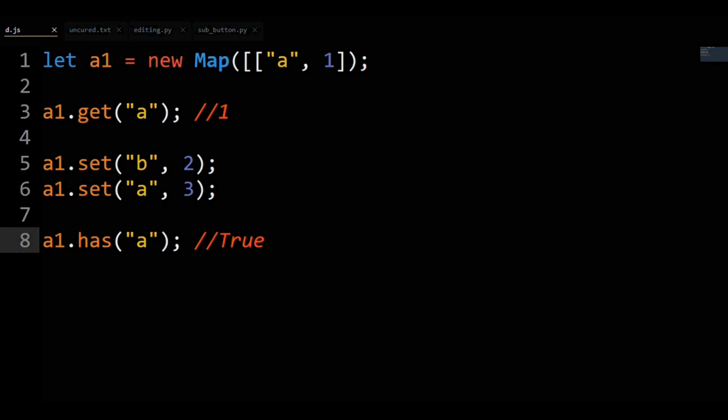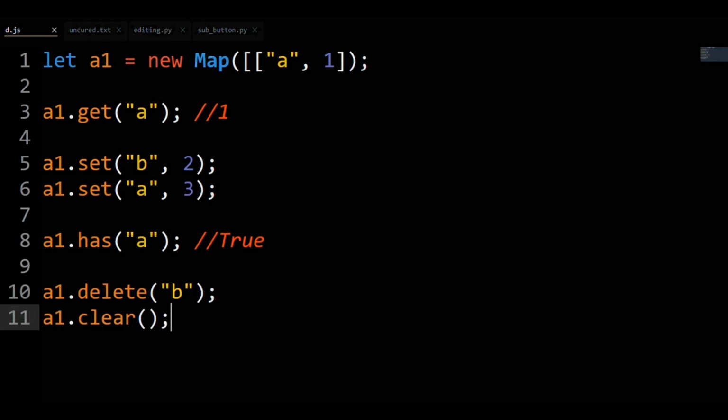To remove a key-value pair in a map, just use the delete function. Pass in the string B to the delete function. That will delete the key-value pair of B mapping to 2 in the map. To clear the entire map, just use the clear function. A very nice one, not found in objects. If you want to know the number of entries in a map, simply access the map's size property.